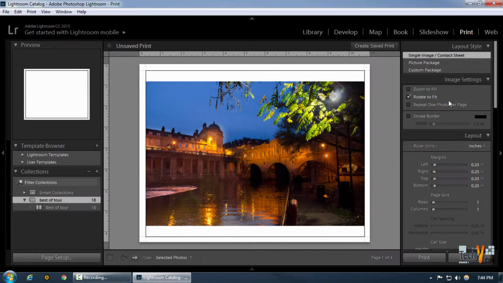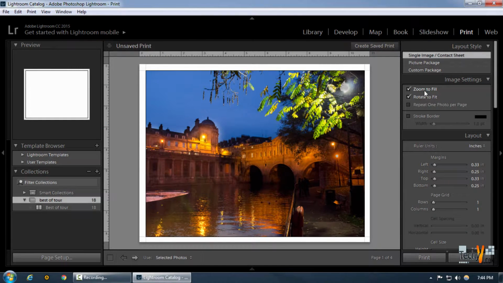As you can see, we have to make sure that the single image and contact sheet option is selected, and we can get multiple types of settings in this right panel over here. The first thing is zoom to fill. If we want our image to occupy the complete dimensions of the picture, then we can simply click on zoom to fill. But actually we should leave some margin, because the printer can cut our image from the boundaries, and it can destroy our image in some cases.